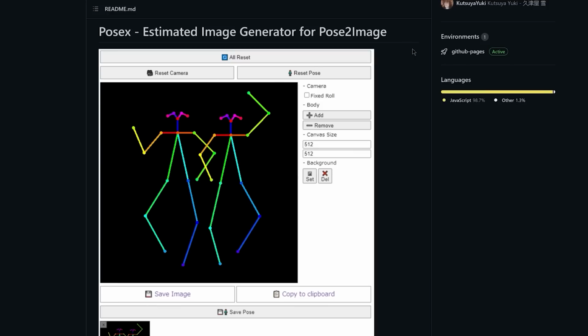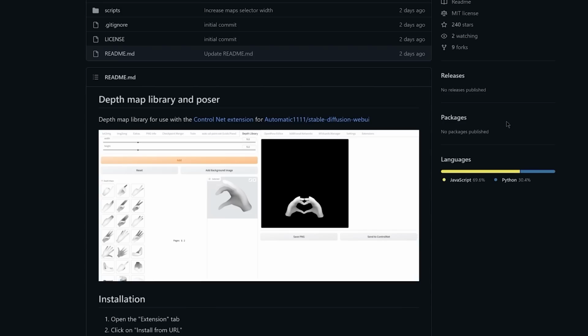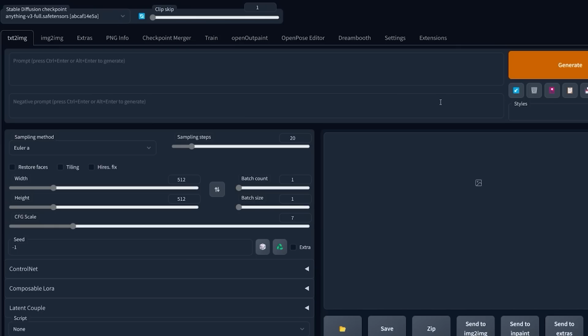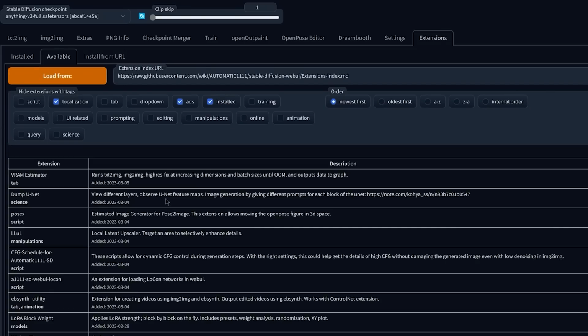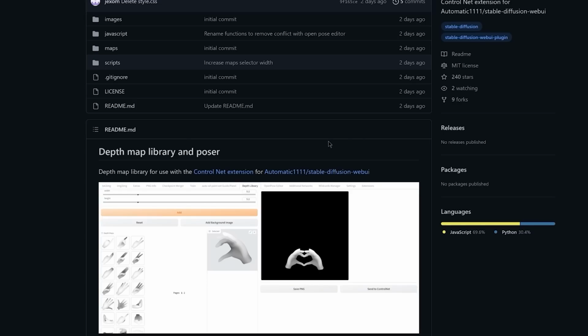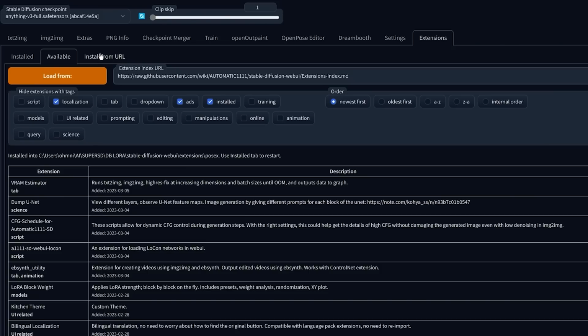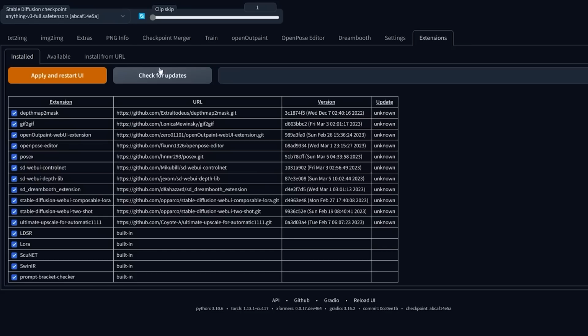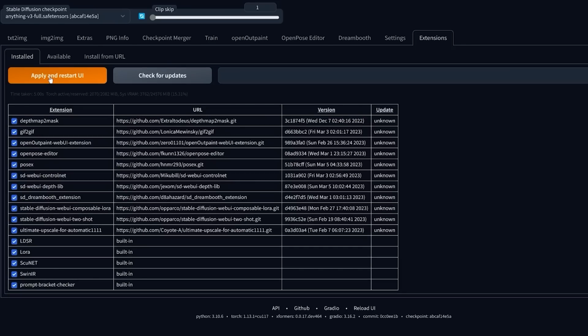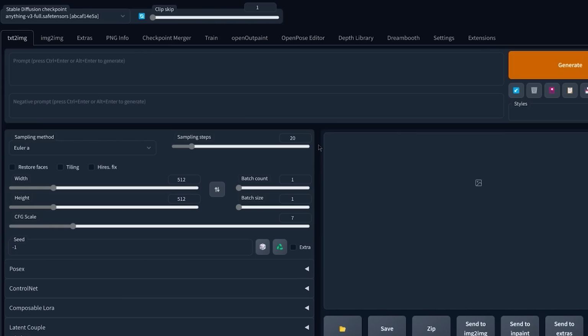The first extension is called Posex, that allows you to pose a skeleton in 3D, and then combine this with the Depth Map Library and Poser extension. And to install these extensions, you're gonna click on Extensions, click on Available, then Load From, then you're gonna look for Posex, and then click Install. Then for the Depth Map Library extension, you're gonna click the link in the description down below, copy the URL for this extension, then click on Install from URL, paste it right here, and then click Install. Then finally, you're gonna click on Installed, check for updates, and finally click on Apply and Restart UI. And then you will see two brand new options appear, the Posex panel and the Depth Library tab.